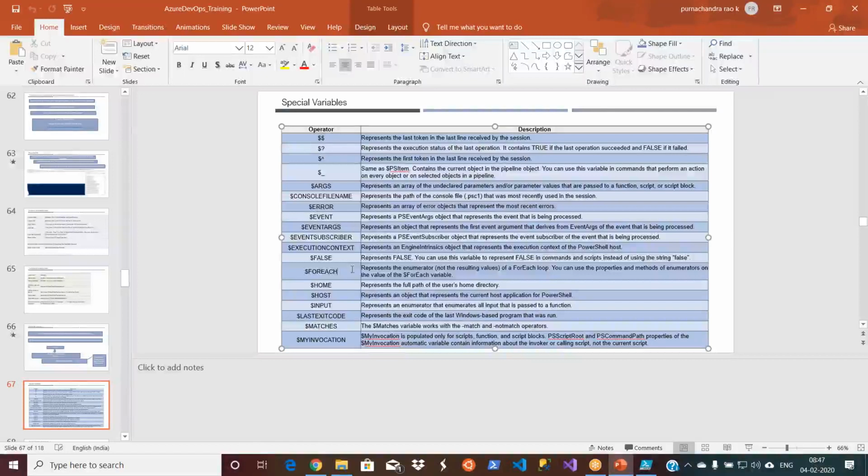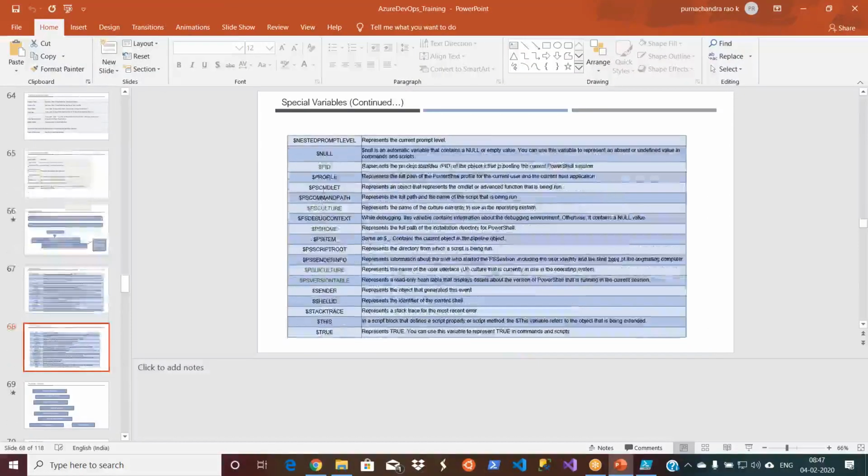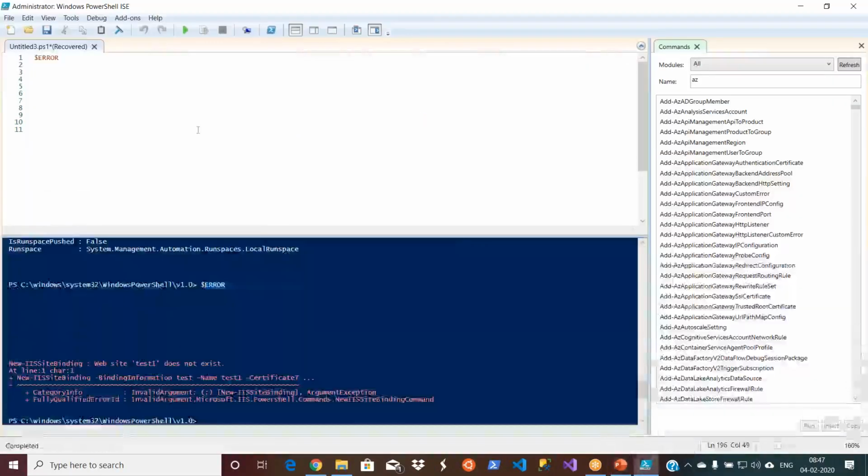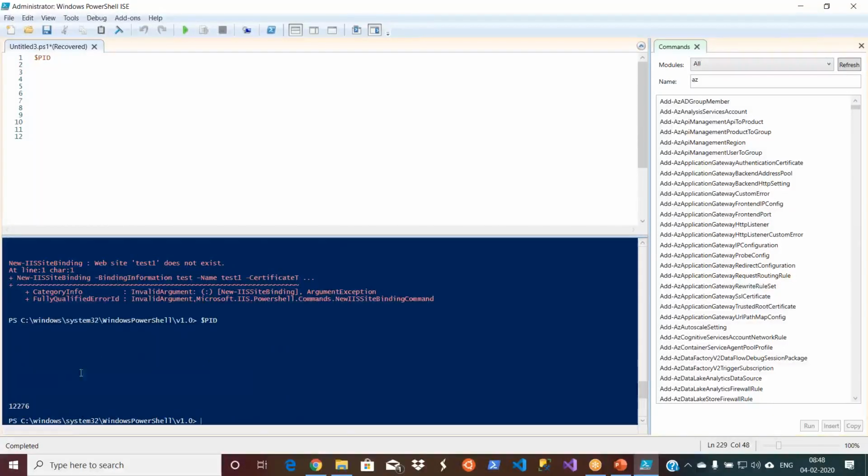So when you are writing the scripts, you will understand if there is any need of these system variables. One more thing that many people may try to use is a PID. PID is a process ID. You will have many processes running, right? So PID will give the process ID. This has given me the process ID, that is 12276. That means this is the process ID of my PowerShell.